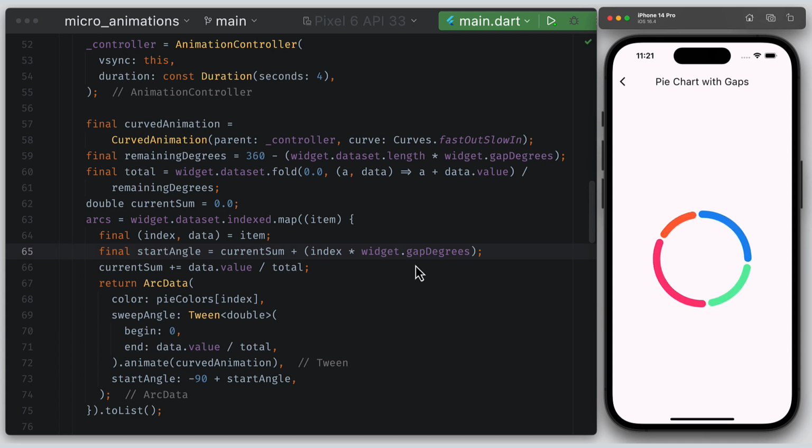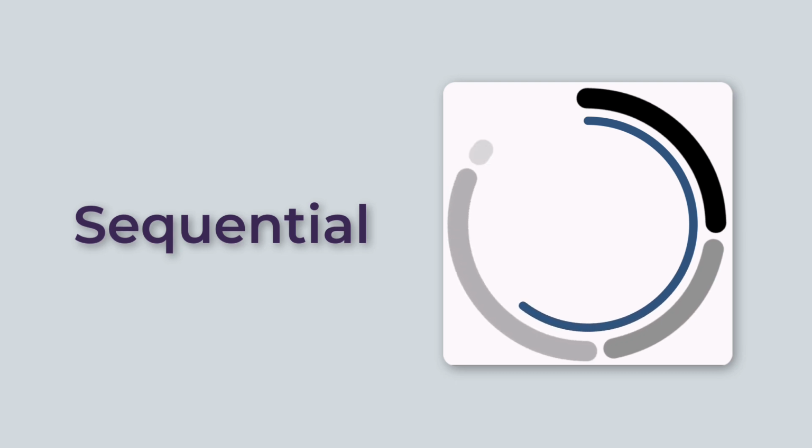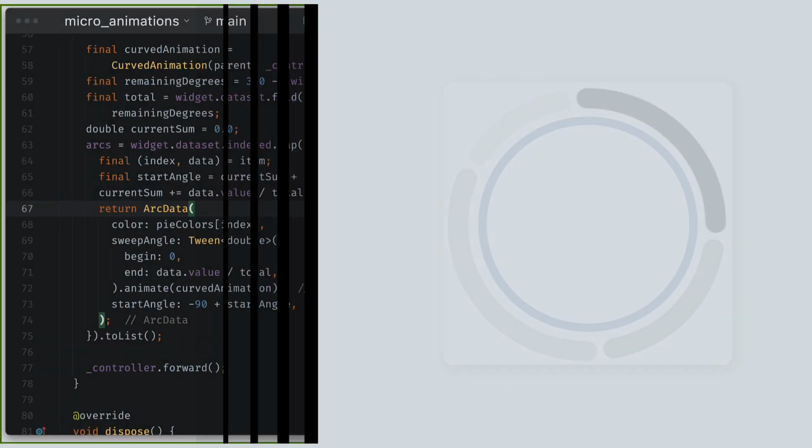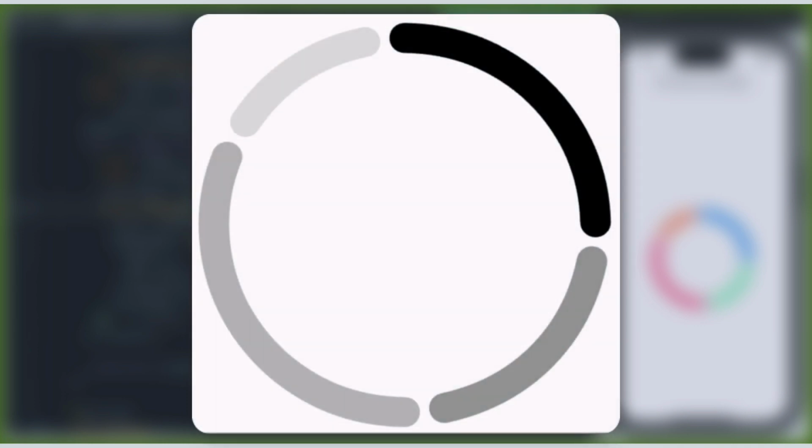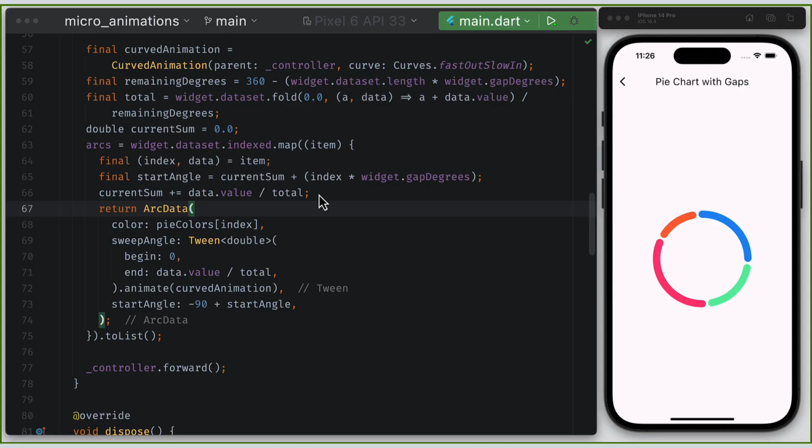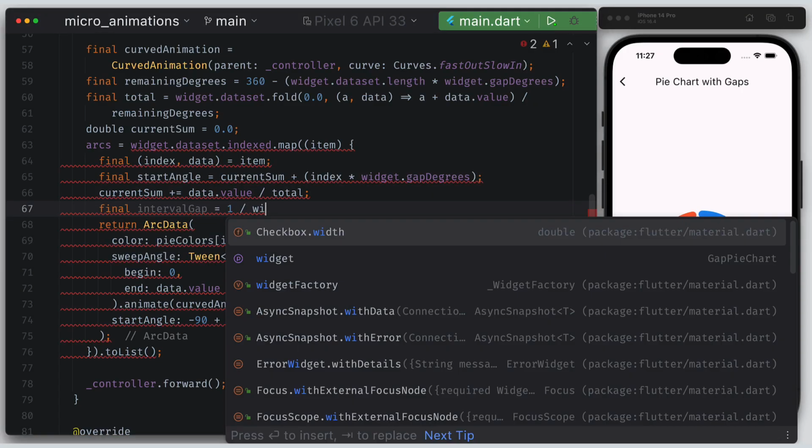So this is one type of animation which you can use, where all the arcs start at the same time and they start from a different position. Now let's make it sequential. So after first arc finishes animating, the second arc will start, and so on. We need to introduce intervals. When you have four sections, the first arc will complete in first 25% of the whole animation duration. The second will animate in the second 25% of the duration, and so on. So let's first find this value in code.